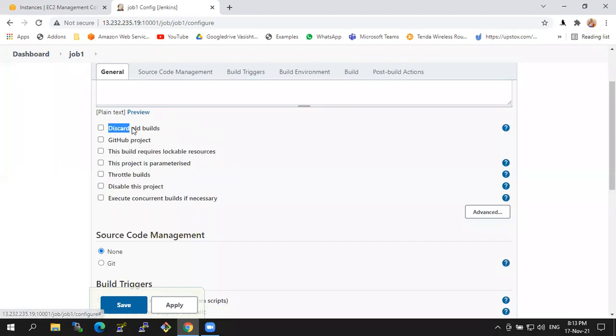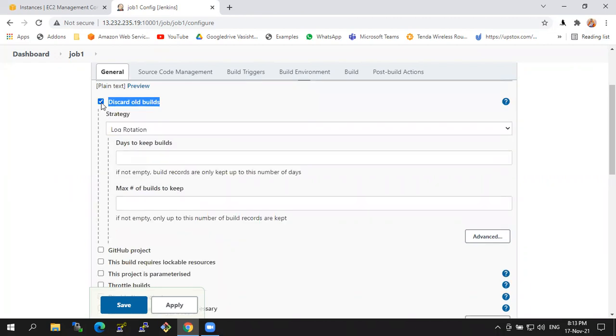Discard old builds means, for example, if you already have old builds and you are executing the job, you get one package. If you check this box, whatever old builds are there can be deleted, and a fresh project can be started. Any existing old builds can be deleted, and only new builds will be created. That is the use of this option.